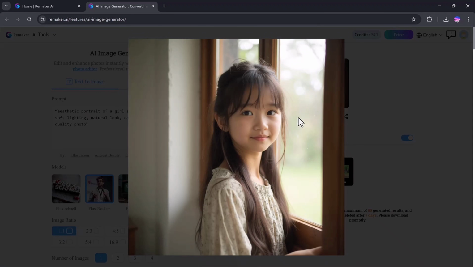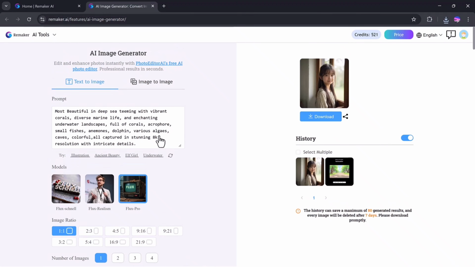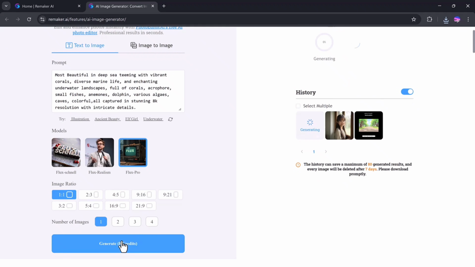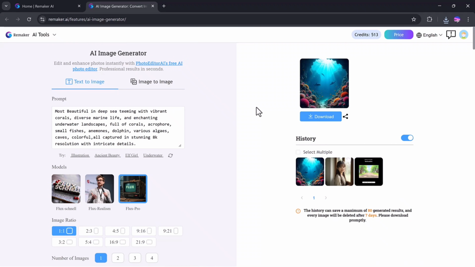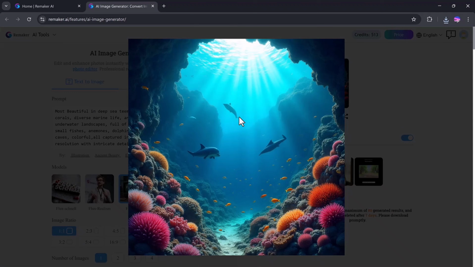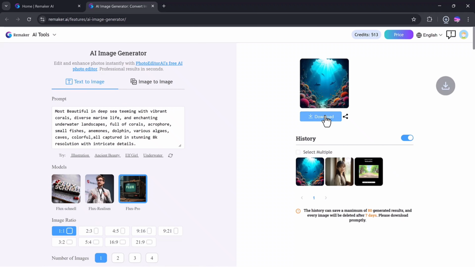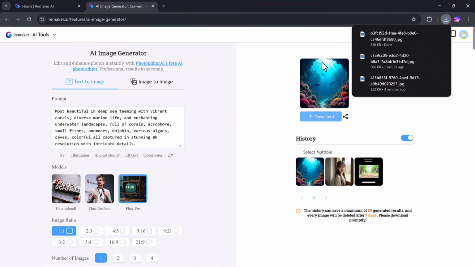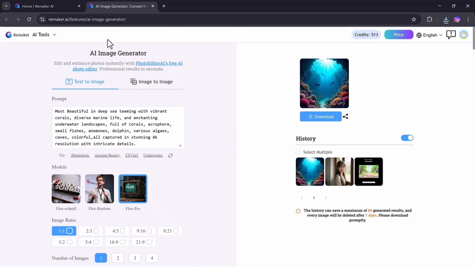Let's try one more. A deep sea scene with vibrant corals, diverse marine life, and an enchanting underwater landscape. Colorful, 8K resolution, highly detailed. After selecting the model and aspect ratio, I'll generate the image. And you can see it produces a stunning underwater scene exactly as described. This shows how powerful the text-to-image feature is. You can also use image-to-image to recreate or enhance any picture you want.